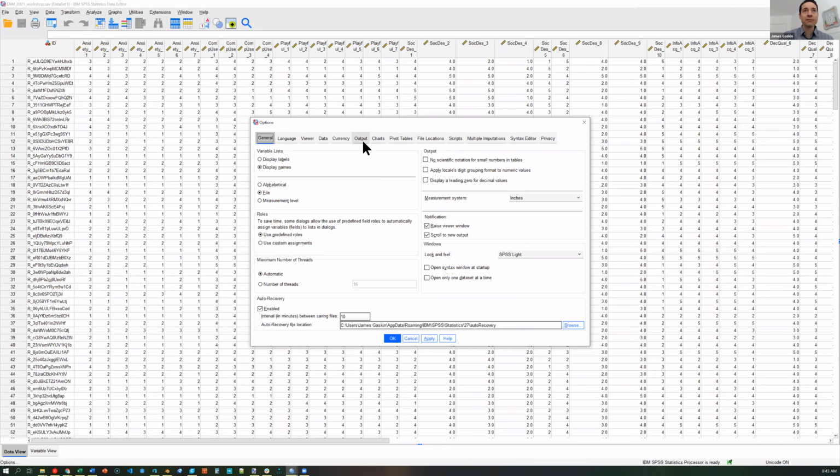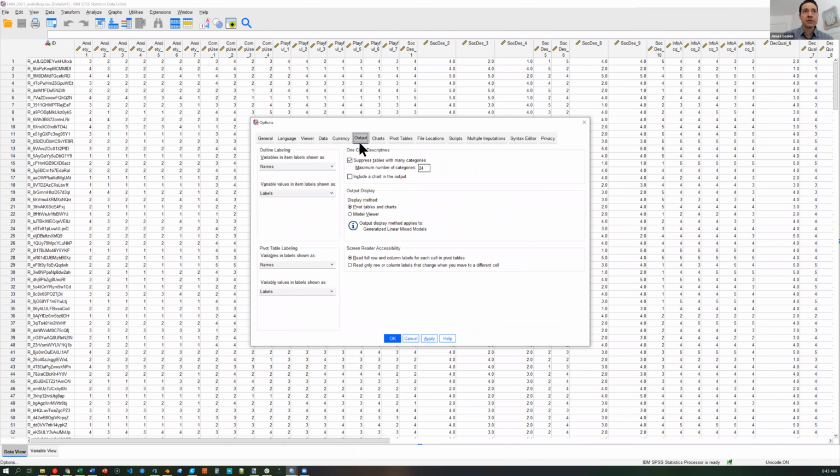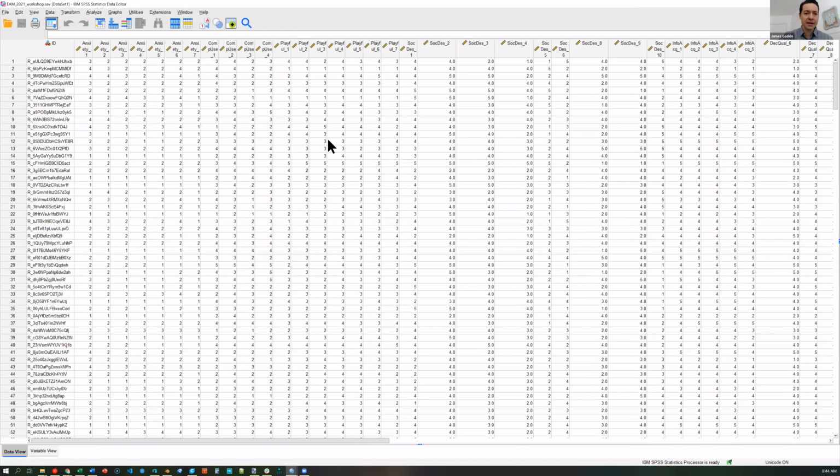And then over in the output tab, change these two: the outline labeling should be names and then labels down here, and same here, names and then labels down here in the pivot table labeling. That's going to clean up your output considerably and make life easier. So again, in the general tab, change it to display names, and in the output tab, it should be names and then labels, names and then labels on the left there. Once you do that, hit OK. I'm going to hit cancel because I've already done this. But you hit OK, and it'll say reset all dialogues. Hit OK after that, and then we should be back to here.